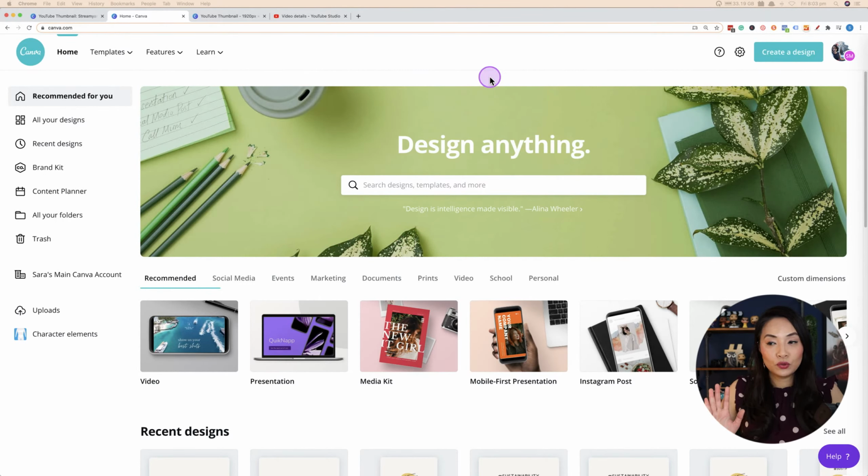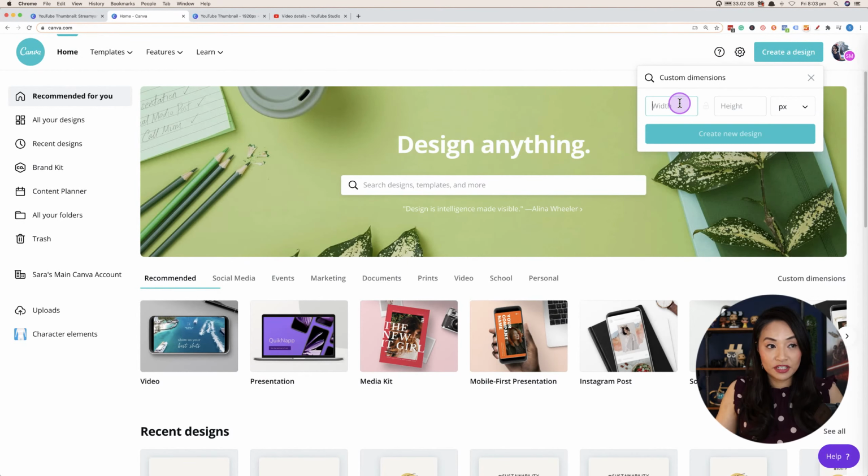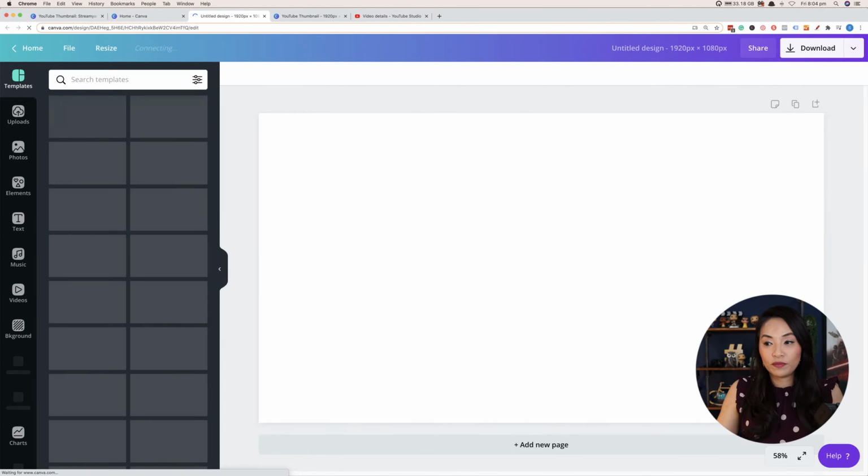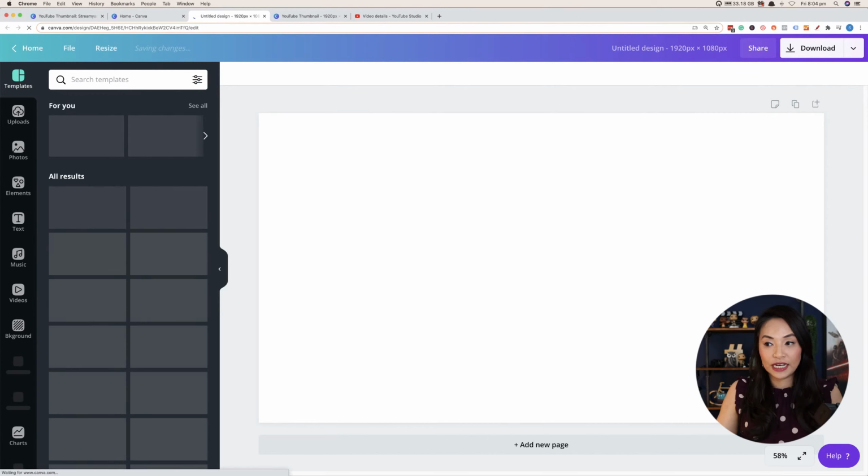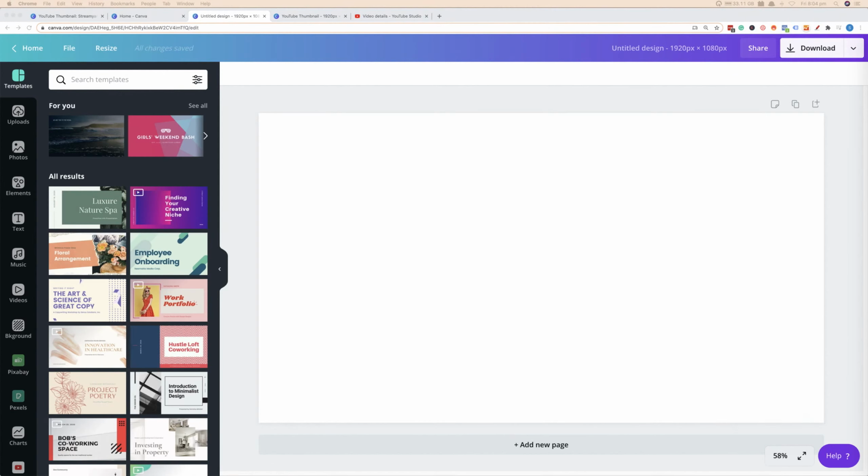Now I want you to start by going to create a design. So this is in the top right hand corner here, this section here. So I want you to select that, and after you've selected that, I want you to type in those dimensions I gave you. So 1920 by 1080. And then select create a design, right? And this will open up the canvas for you to start designing with. And I'm going to remove myself so that you can see all of the screen.